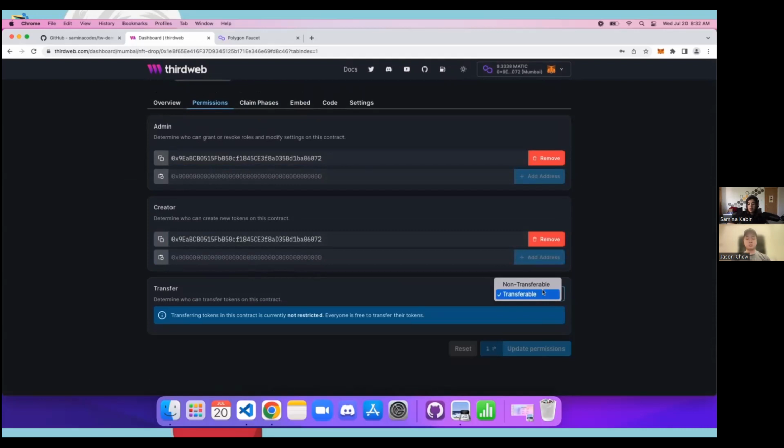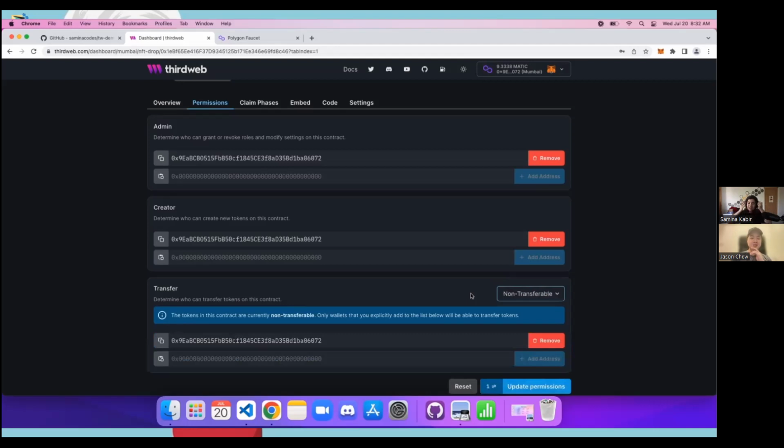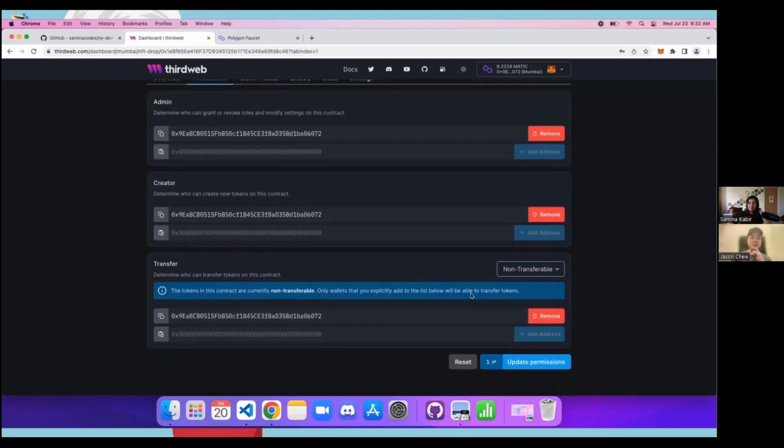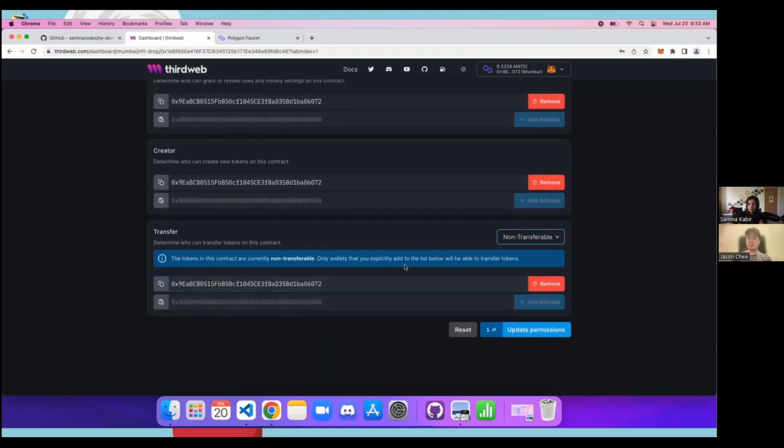You can also create soul-bound NFTs. So do y'all know what soul-bound NFTs are? Yeah, okay. Probably explain it as non-transferable, something like that. Yeah, basically soul-bound NFTs are non-transferable, and what happens is you can't move the NFT from your wallet. Any wallets that you add to this list can transfer them, but if you set up non-transferable for anybody else, they won't be able to do that.